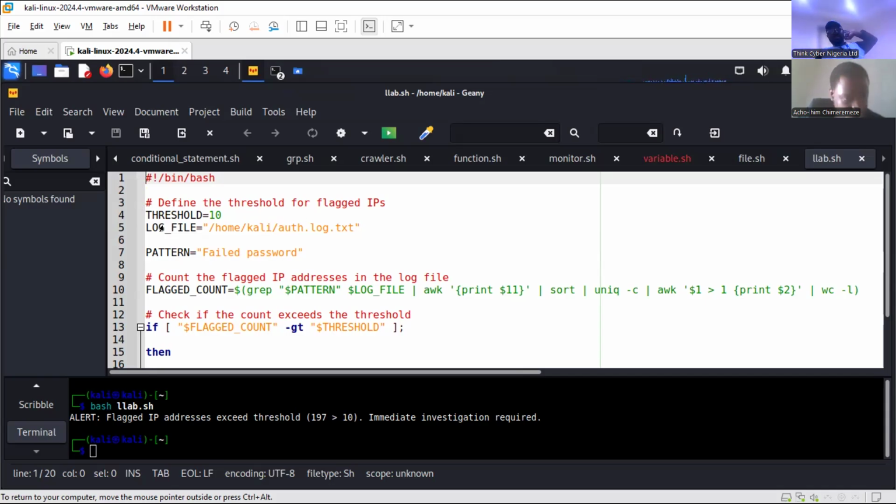Now the log file, which is the file it would go to look through. The path to the log file is this, and this is the log file that it will be looking through. Then what it will be looking to.